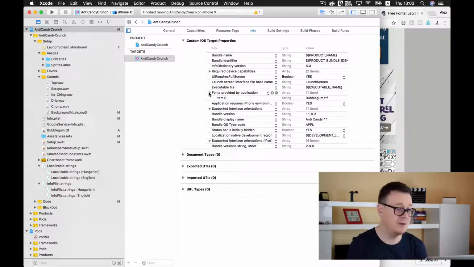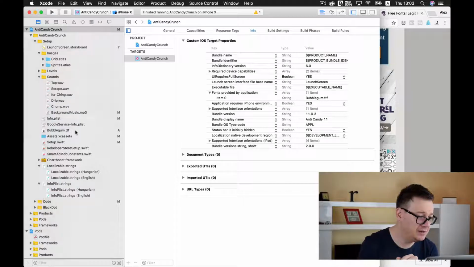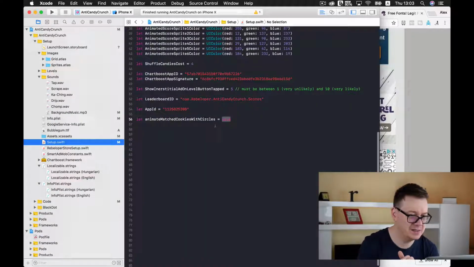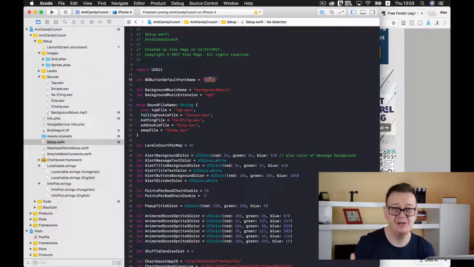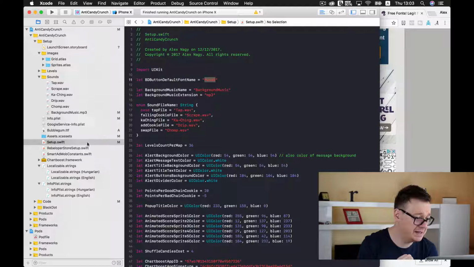Now, one last thing about fonts, you need to add them inside our setup. I believe here it is BD button default font name. Now you could add bubblegum, but that is not the case because we want to get the system name, and that is a different one. And now we can get it once we run our code.